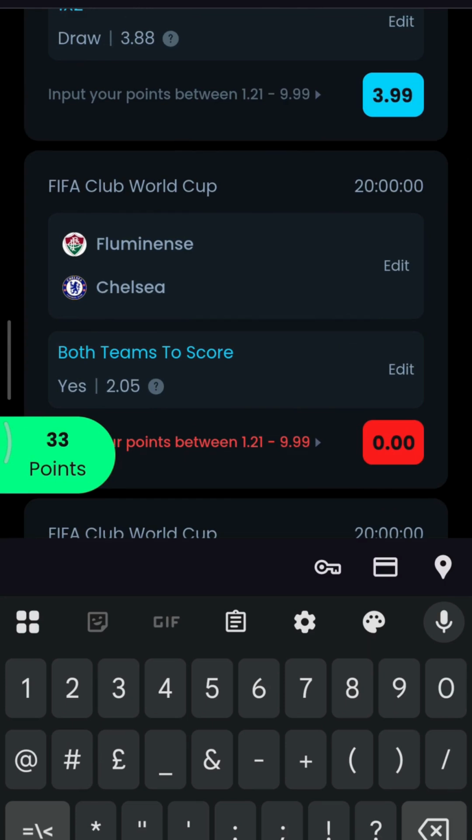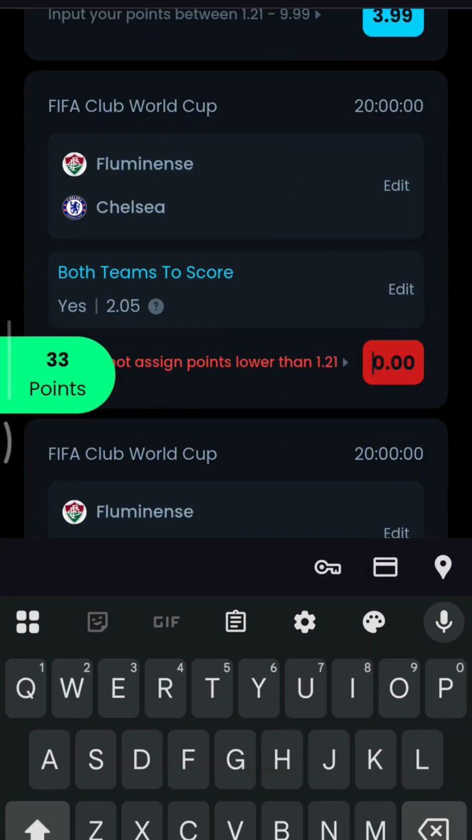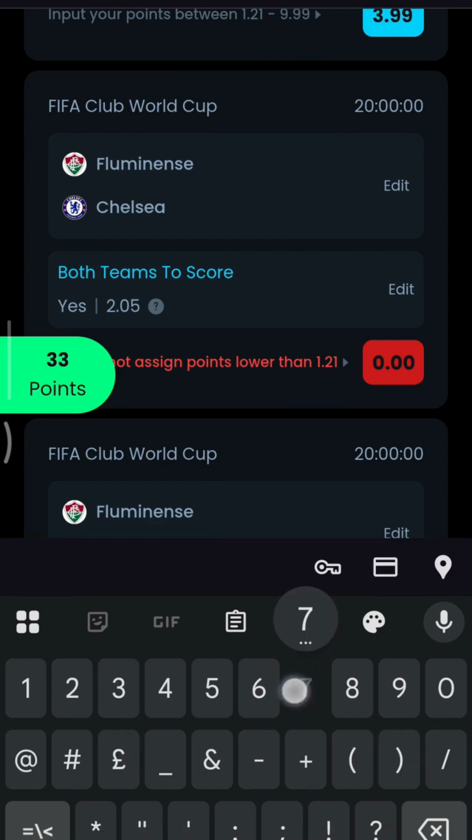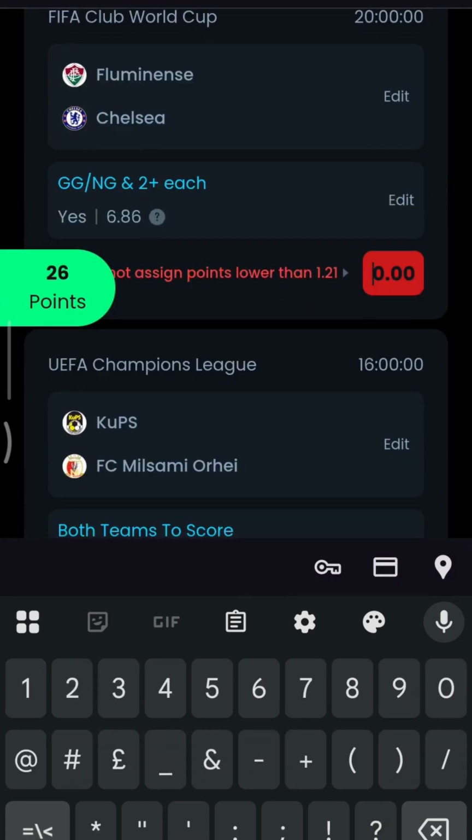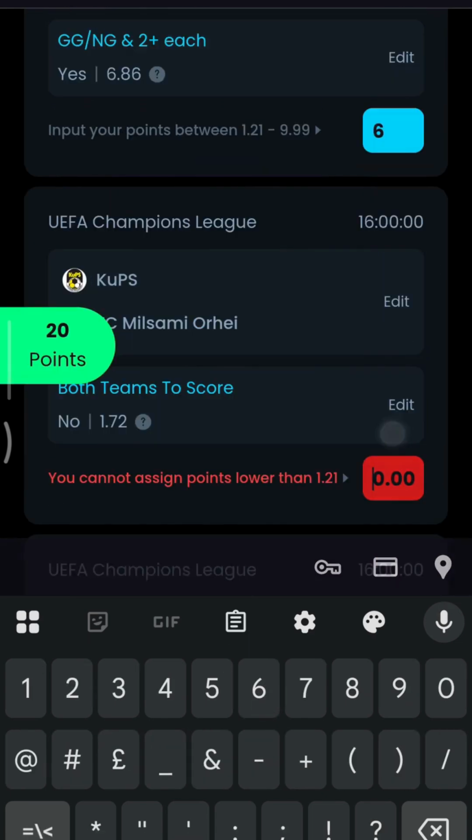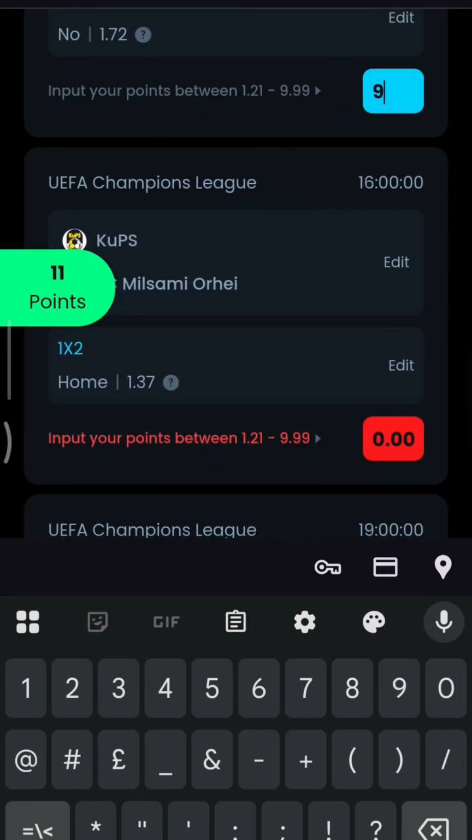That's how it works. So I come here, I pick another odd. I could pick 7. I come here, pick 6. Here I pick 9. These are just examples.